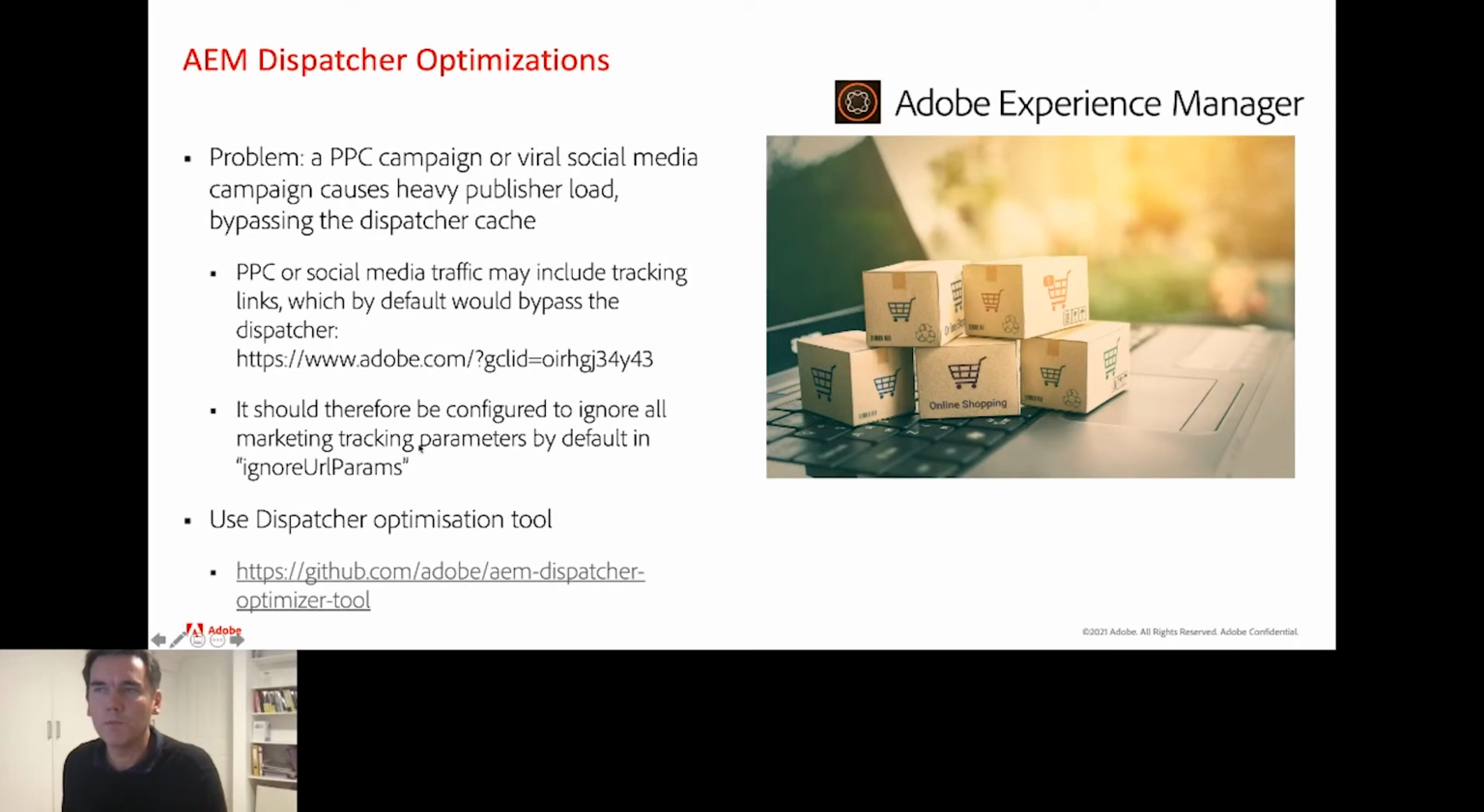To solve this problem, you should configure to ignore all marketing tracking parameters by default using the Ignore URL Parameters setting. When a parameter is set to be ignored, the page is cached the first time that it is requested. Subsequent requests for the page are served the cached page, regardless of the value of the parameter in the request. Further ideas for dispatcher optimizations can be found by using the Dispatcher Optimization tool, which is available from the following link.